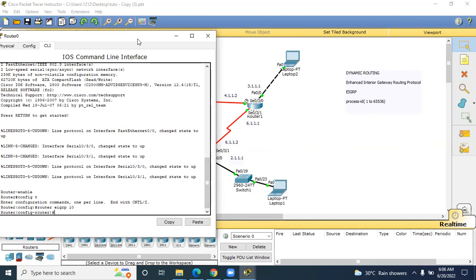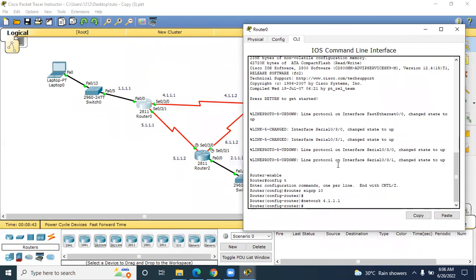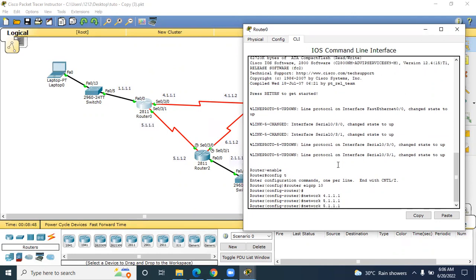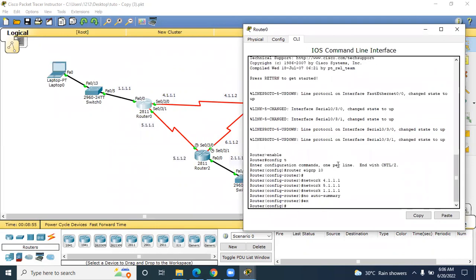So then you write router EIGRP 10, you press enter, and then you say network, and then you write the networks that are directly connected, just like we did in RIP. So you're going to do this directly connected network 4.1.1.1. Then you're going to say network 5.1.1.1, and then lastly 1.1.1.1. And at the end, you need to write no auto-summary. No auto-summary, that's it, and you can exit.